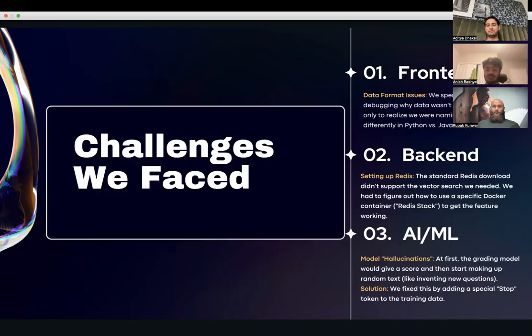And for the AI/ML part, one of the problems I encountered was model hallucination. We were able to teach the model what kind of output to generate, that would be the feedback and the score, but we never taught it when to stop. So I fixed this by adding a special end token, or stop token, to our training data. And yeah, that fixed the hallucination problem for us.